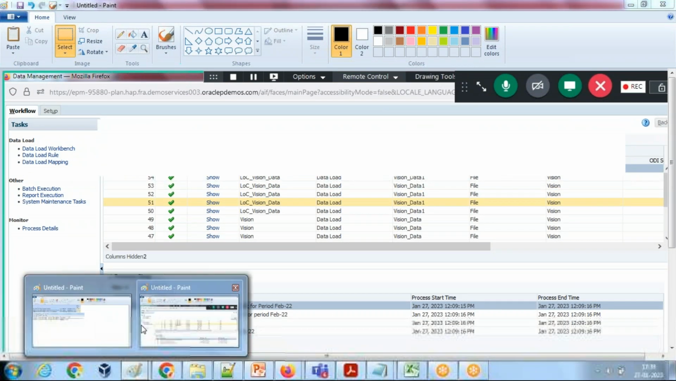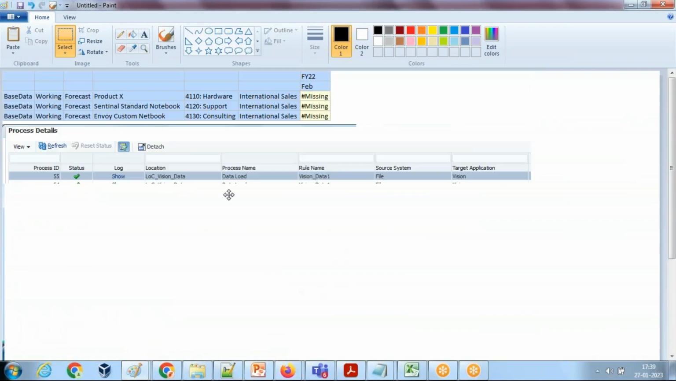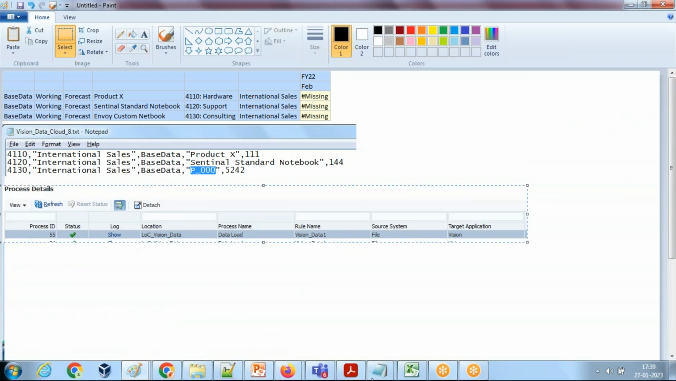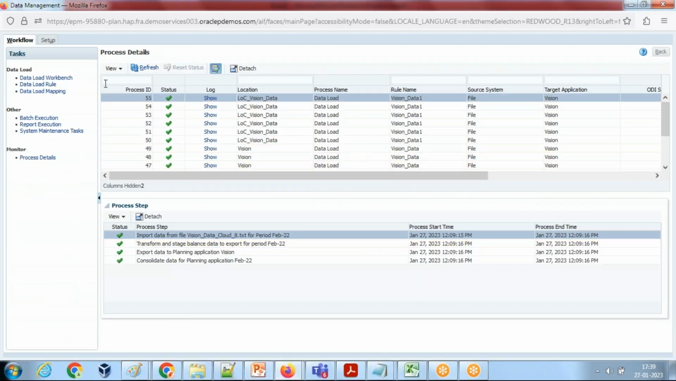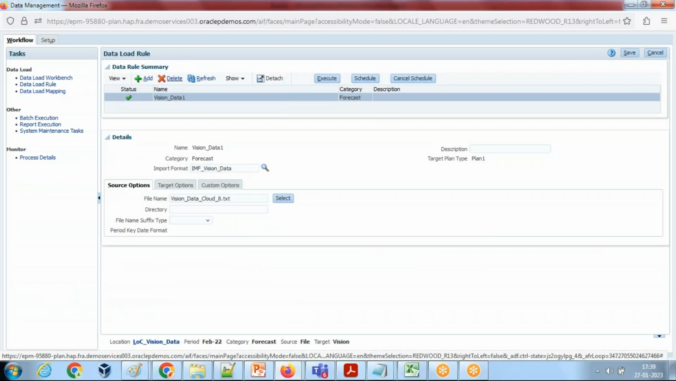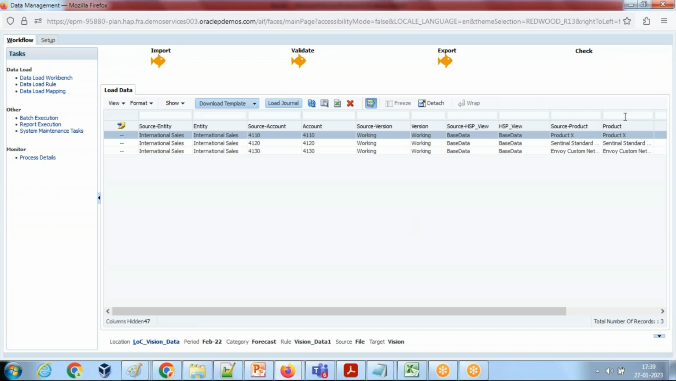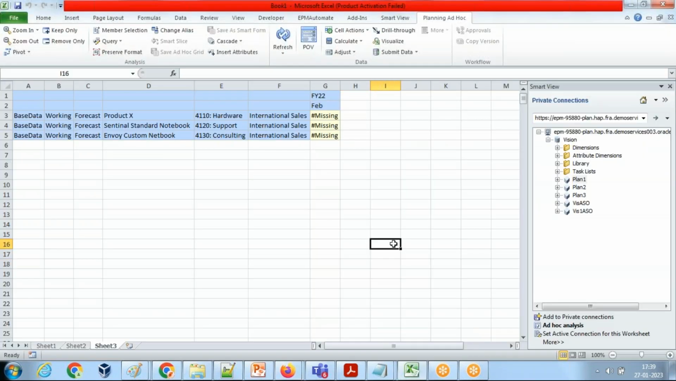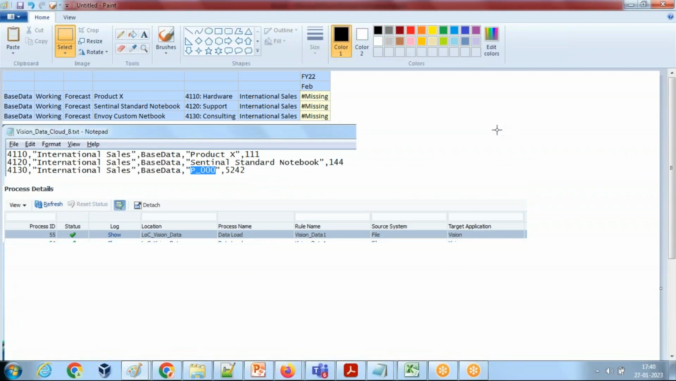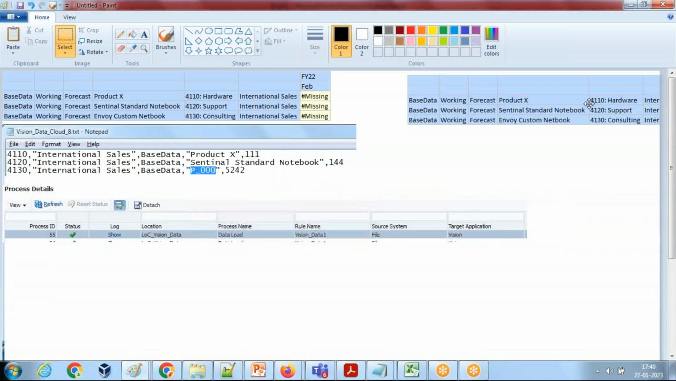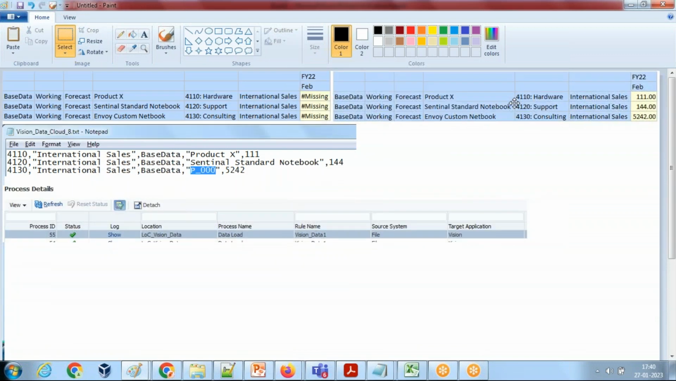So after this load process ran successfully, let's check the status and look at the output. So I'll look at the status of my load process. The load runs successfully. When I look at the data load workbench, I see the data got loaded successfully. And then I finally check the output in Smart View. This I ran manually, right? Now I want the same process to be automated before data loading and after data loading. You see the difference, isn't it?